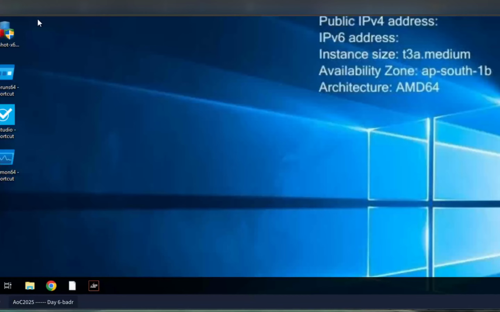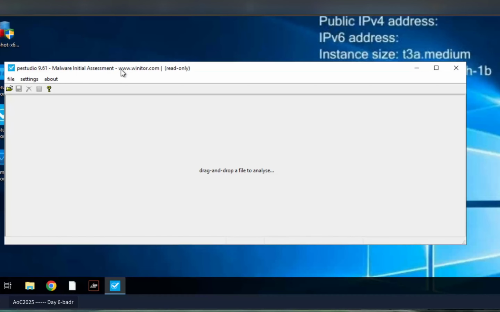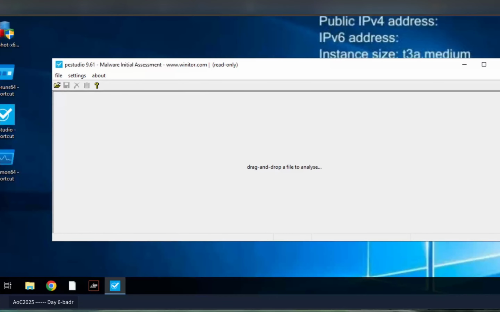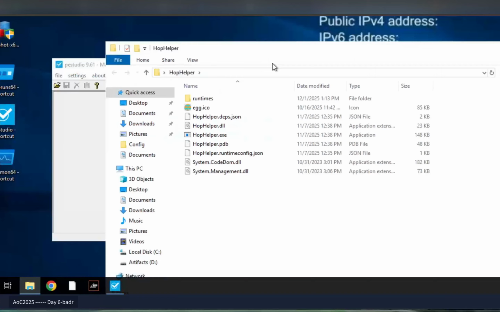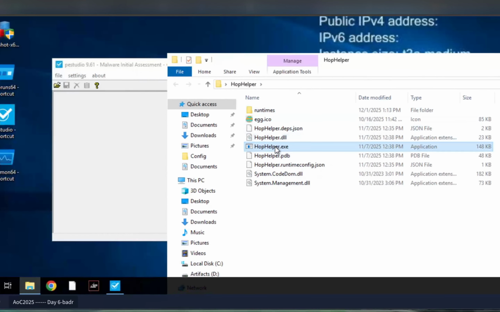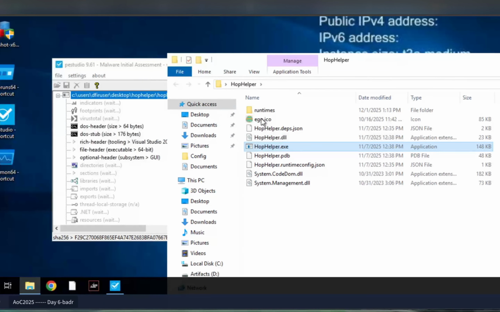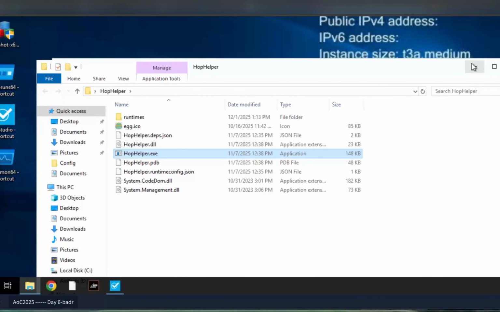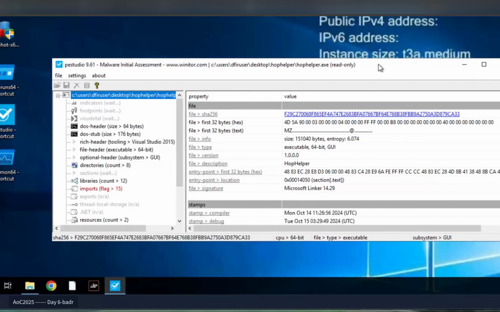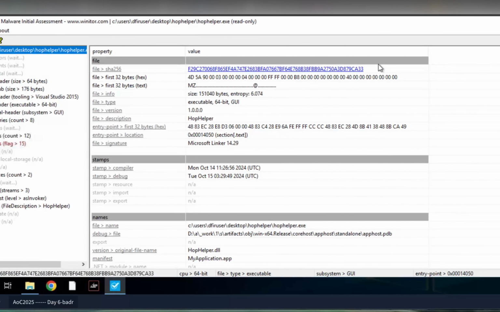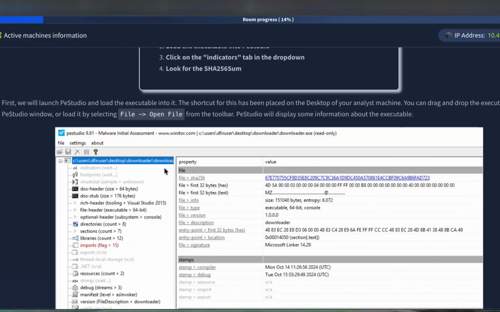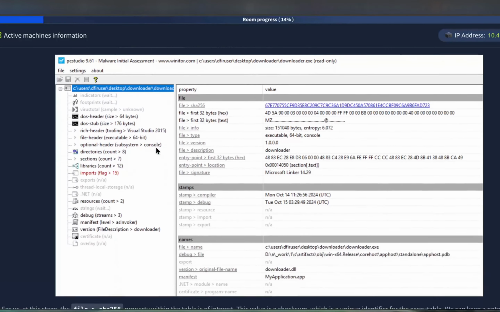Now what happens in the sandbox? Not an issue at all. Point 1: let us open PeStudio. All right, malware initial assessment. Let me open that folder again and drag and drop that malware here. Don't double click it, just drag and drop. Good, let us minimize this. It's a read only file. So again, go down here to malware initial assessment.